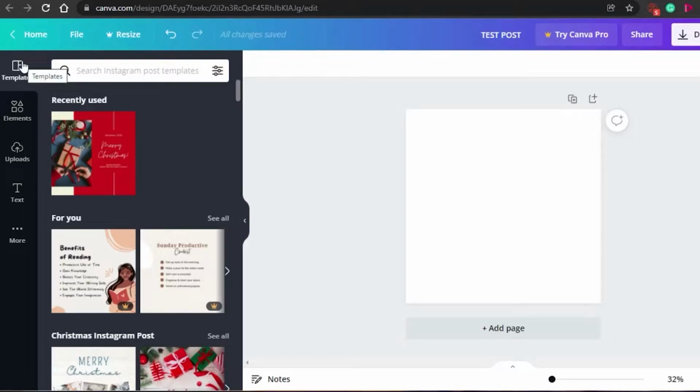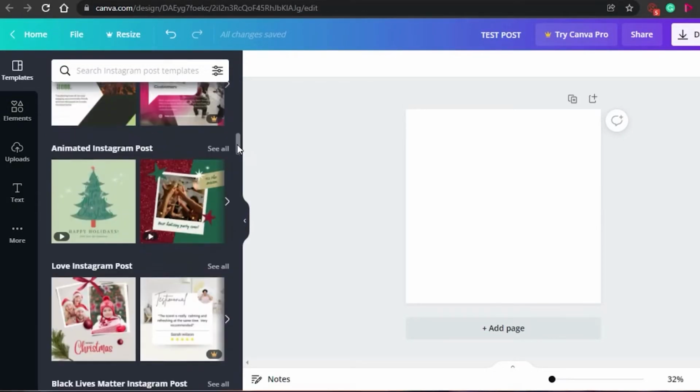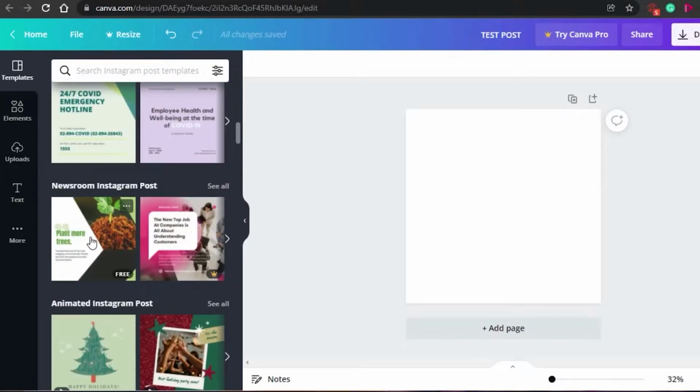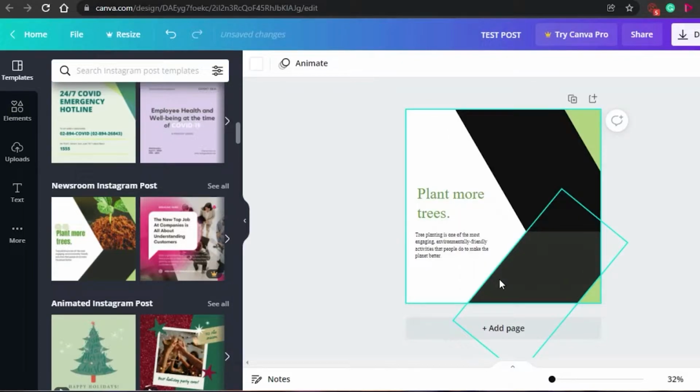For example, templates. In templates, you will see all of these templates that are created by Canva. You simply click on any of the templates. For example, I click on this one and you will see it right here that this is going to be my template, and then I can just customize it the way I want to.